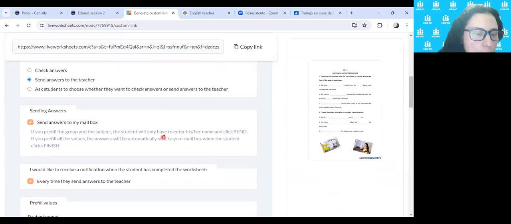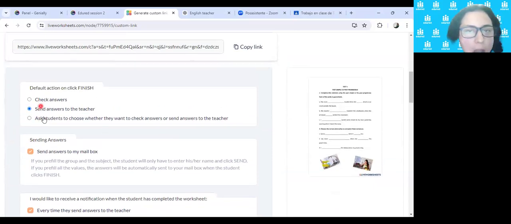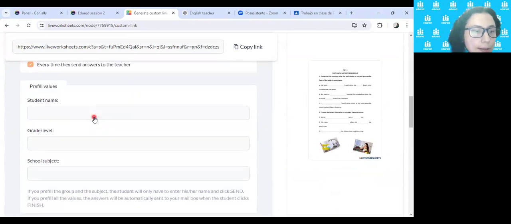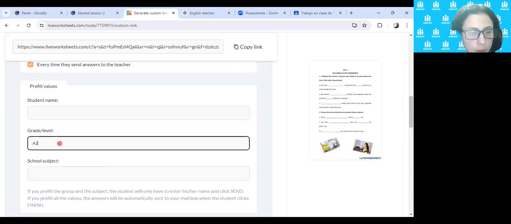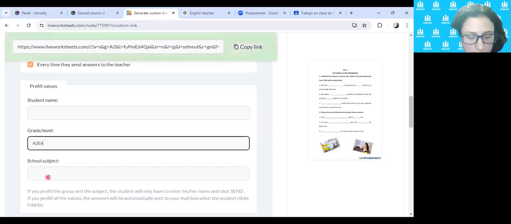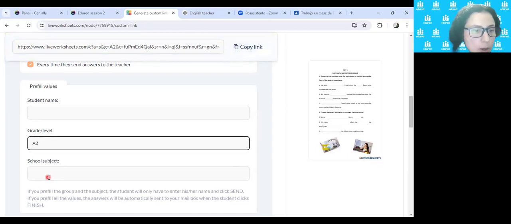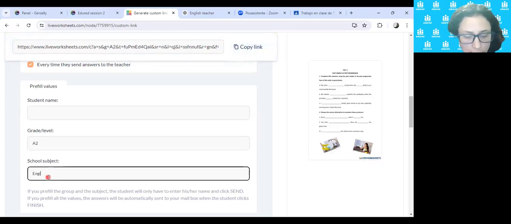But for example, you can choose what your students are going to see when they finish. They can check their answers or send the answers to the teacher, or you can ask students to choose whether they want to check their answers or send them to the teacher. I select that they have to send the answers to the teacher. And then I'm going to require the student's name, but the level I am going to put myself, because it's not necessary that the students complete this. The students only have to write the name, no more.